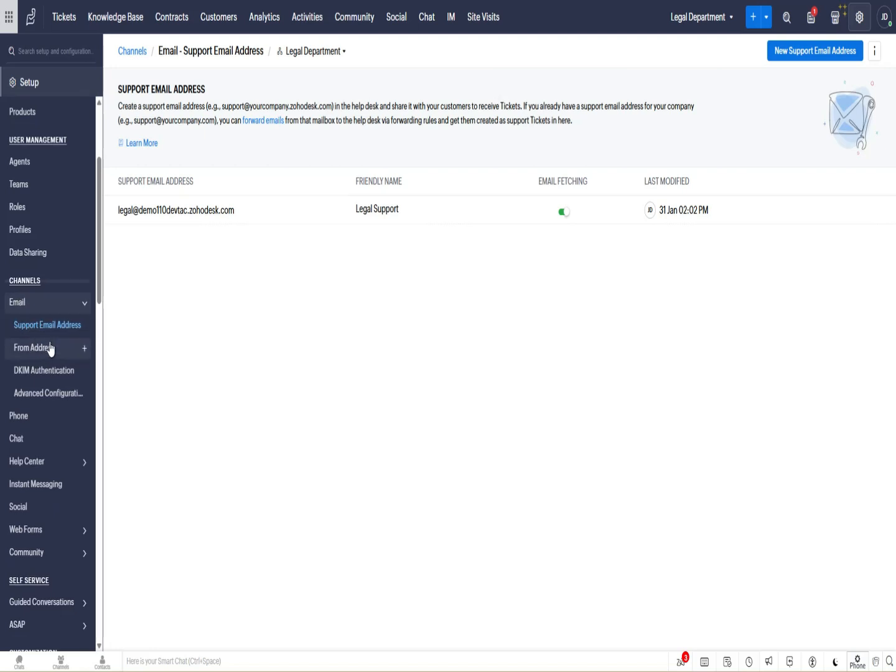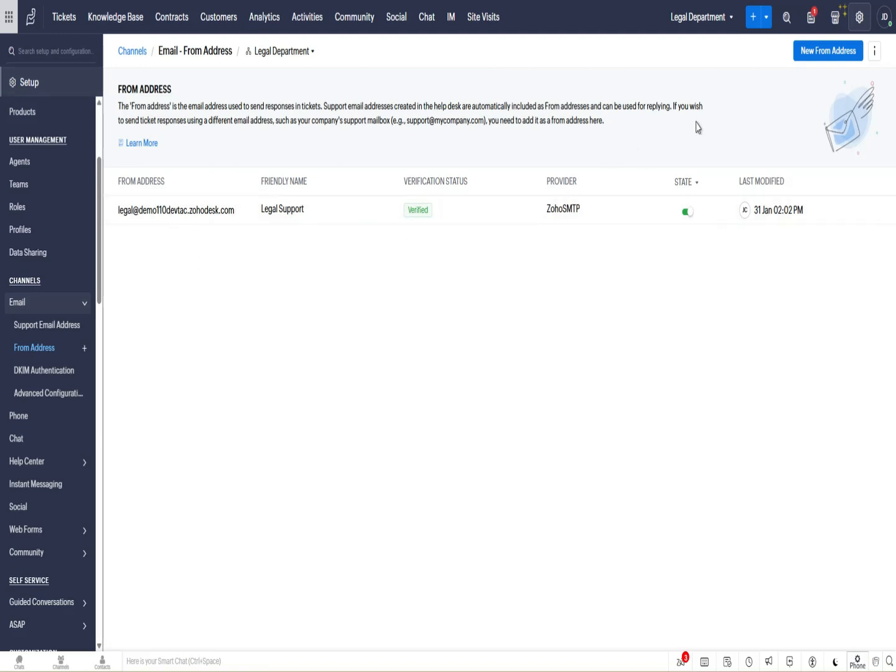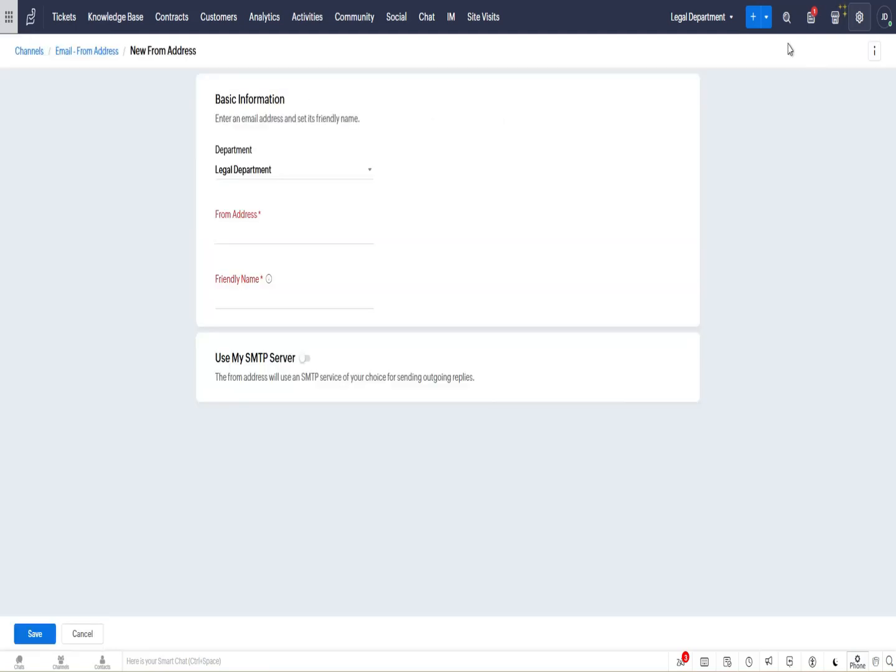then look for the from address here below the support email address. So here you can add your email address. So click this button. Then I want to add an email, and if you want to add a friendly name, there, then you can toggle this to use your SMTP server like that.